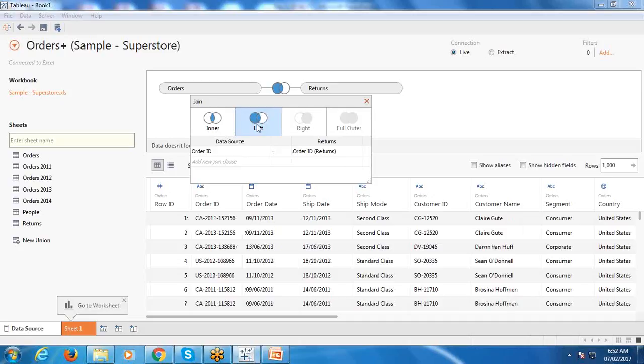So if I make a left join, what happens? It will get all the records available in the orders table and those records available in the returns table. If I apply an inner join, it will get only the common records. Yes, sir. Now see, there are more than 1000 records. There are 1200 records.